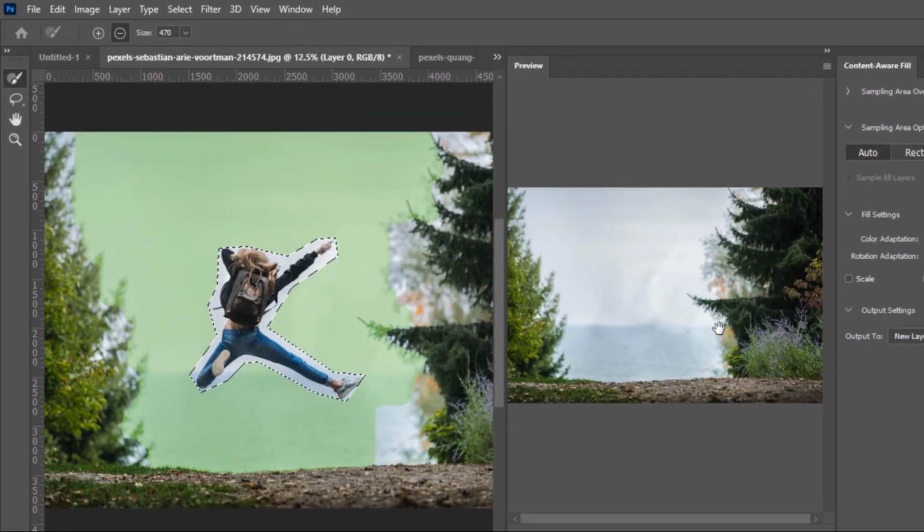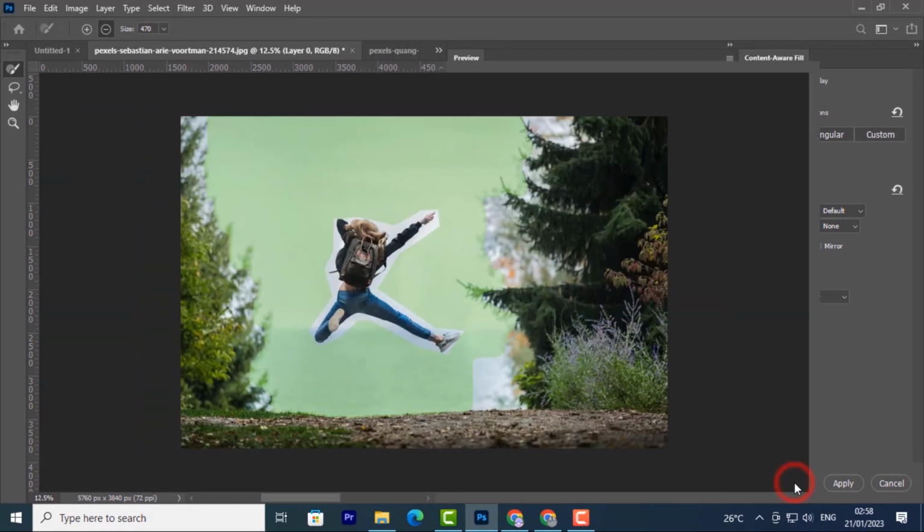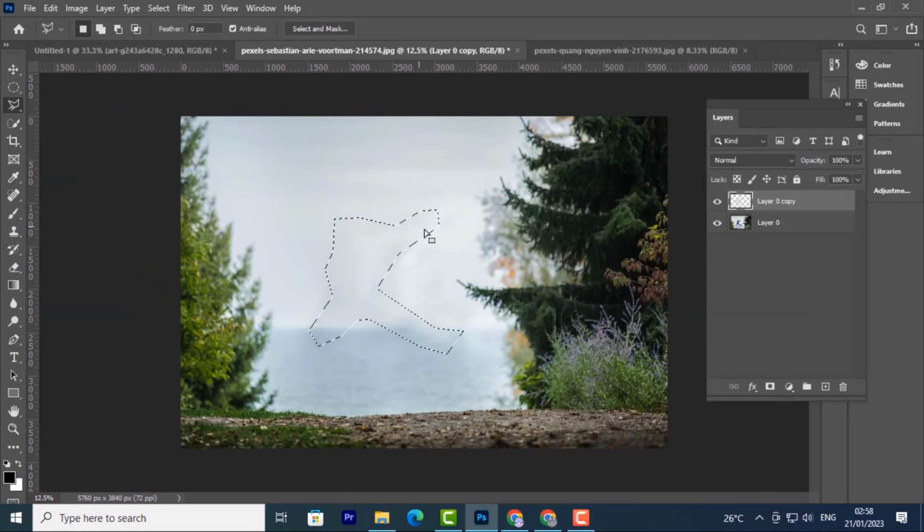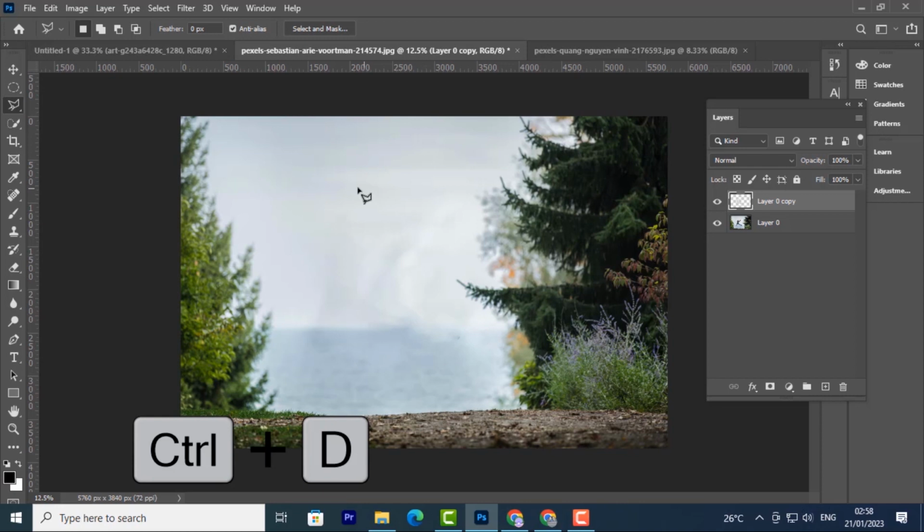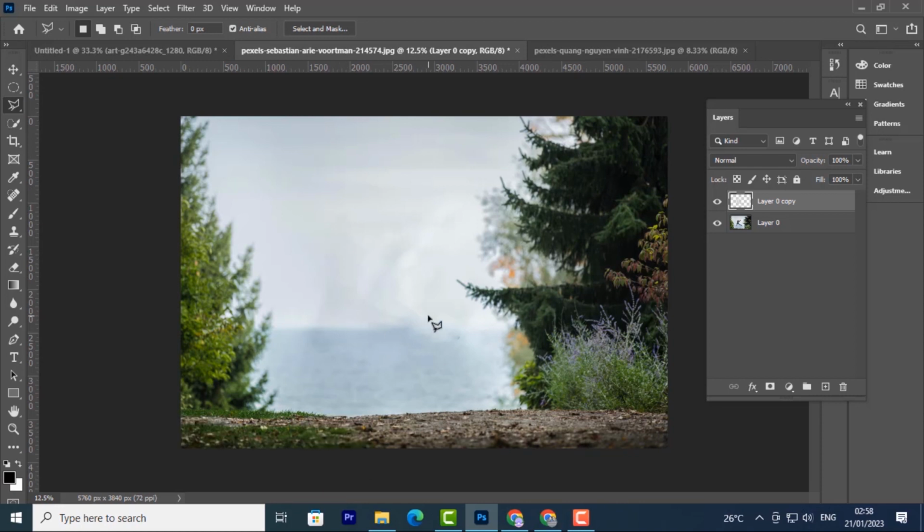Now once I like the selection, I'll just click OK. And this is my final product. Now Control D to deselect, and as you can see, that's how you remove someone in a photo using the content aware tool. And yes, it can work on multiples.